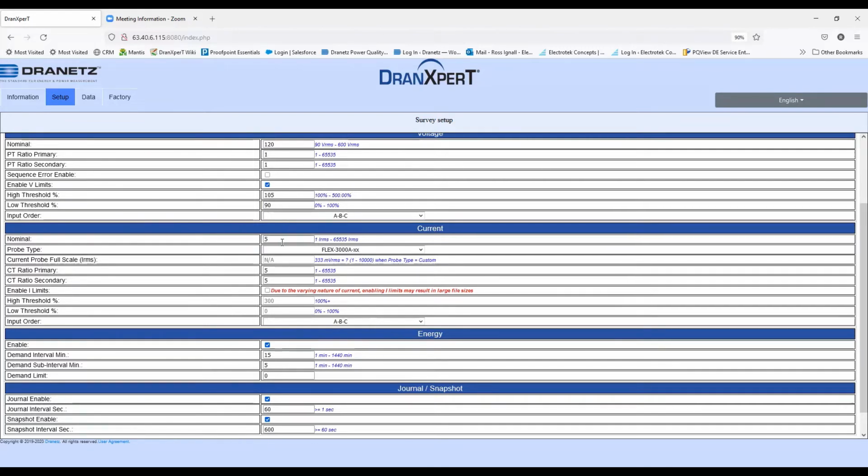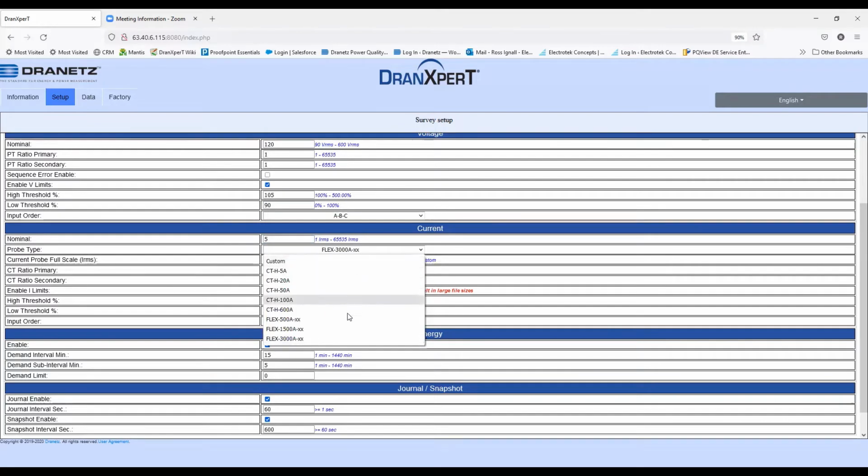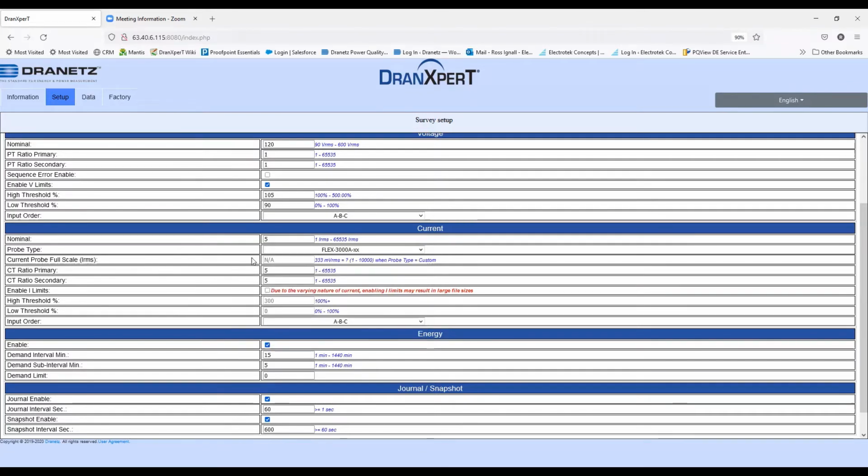So this is where you set up the information about what is the nominal current being measured, and what is the probe type. So you have all the different types of CTs that we offer direct from DranXperT, as well as a custom selection where you can set up the meter for other types of CTs that maybe we come out with in the future. Or again, if you bring your own CT with a 333 millivolt output, it will be compatible with that. And then you have some scaling that you may want to apply for that custom setup to scale that into the proper range where the primary is reading correctly.